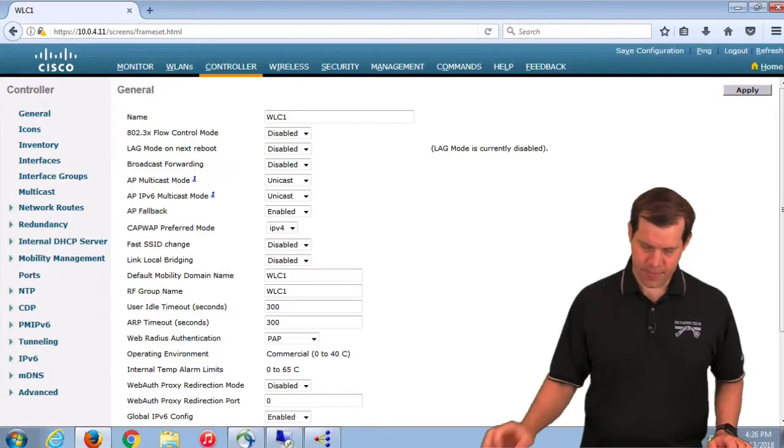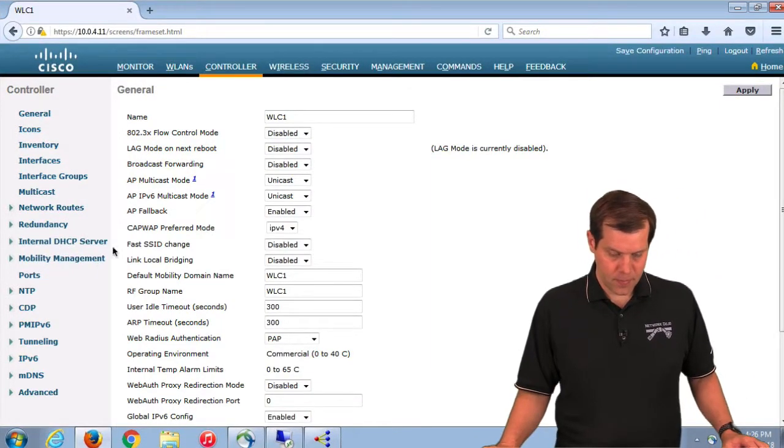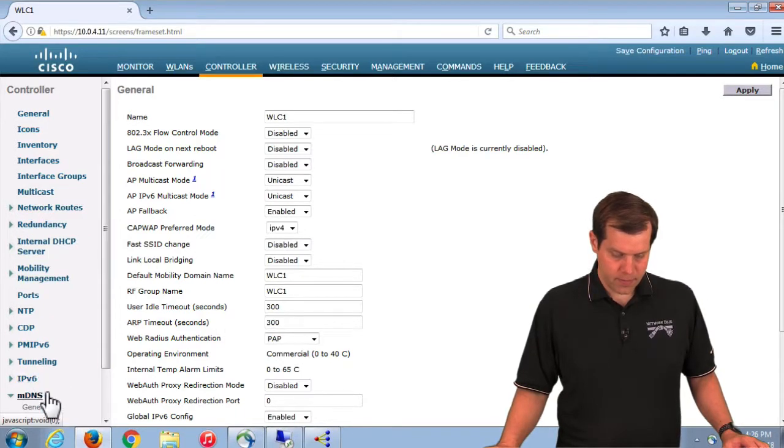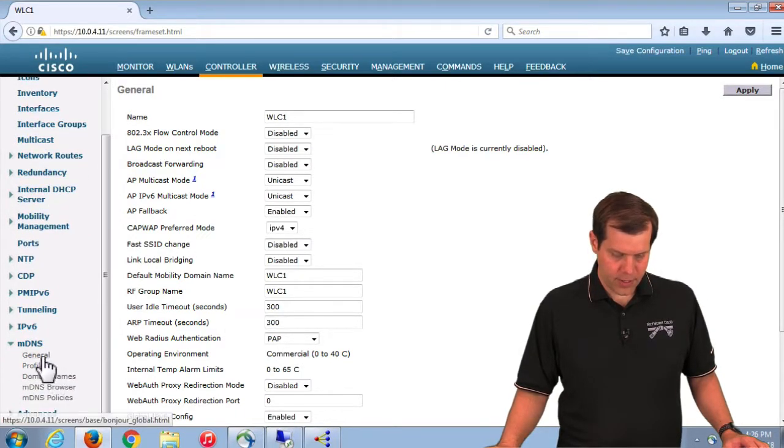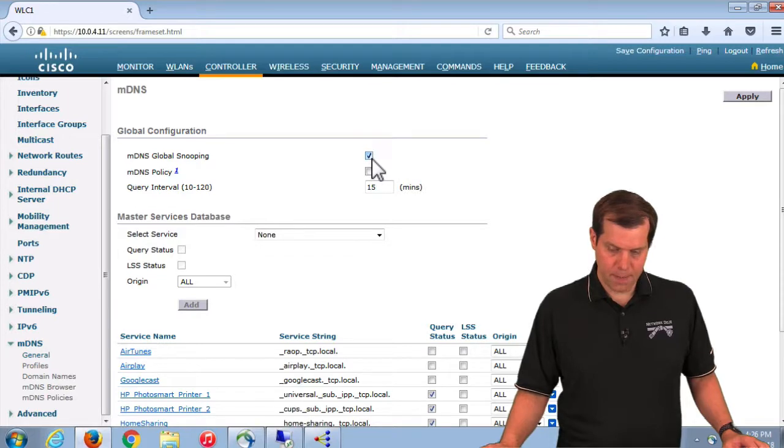So let's take a look at this at a basic level first. So we have mDNS at the general level. We have to turn it on.